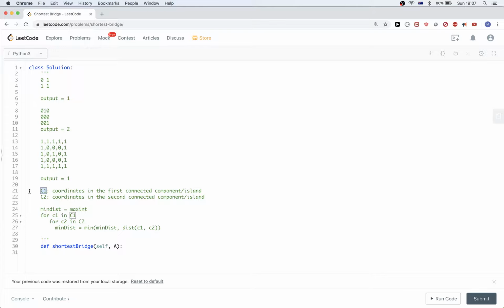And every time we encounter a 1, we add it to C1, and we replace its value with -1 or something, so that we don't add it to the second connected component, and then do that also to fill C2, and at that point we will find the result.